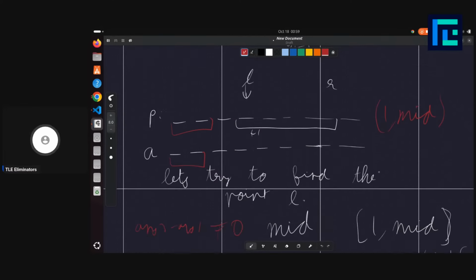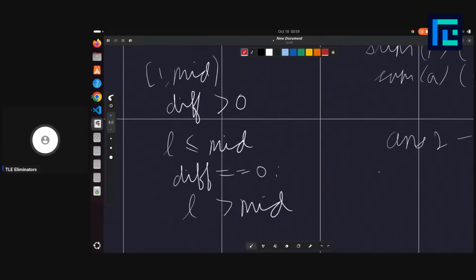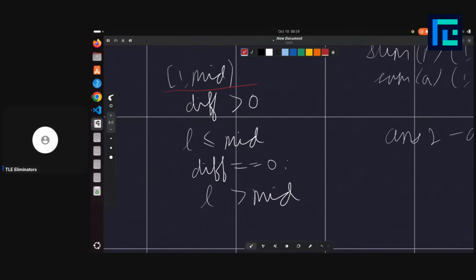So you can just do this, and using this query of 1 comma mid, you can find out what the left point is, right? So in this case, tell me guys, how many queries does it need? How many queries did we just use? Just let me know.